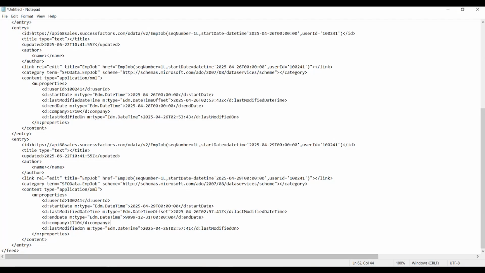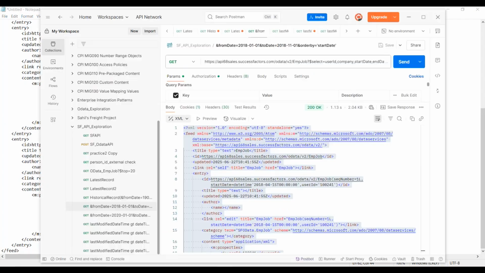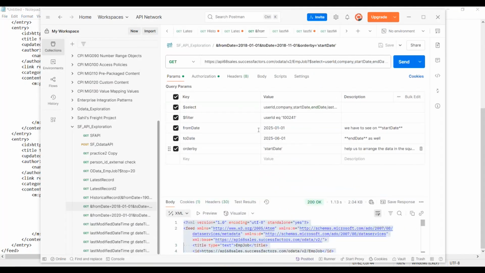So we are now familiar with the from date and to date concept. Whenever we are fetching the data with the help of from date and to date, we have to see the end date and start date. It is not mandatory that every time the start date will be in the condition.